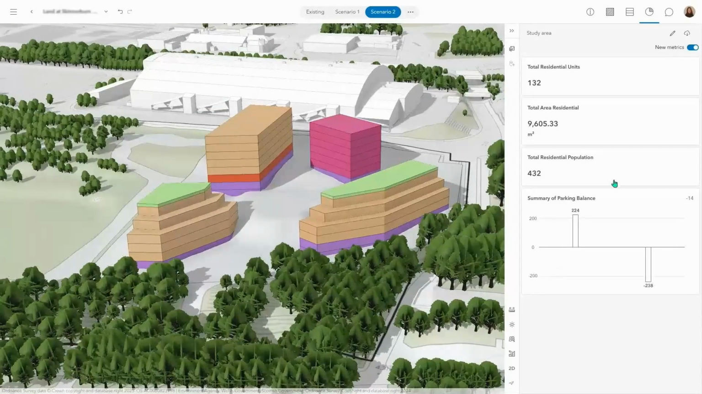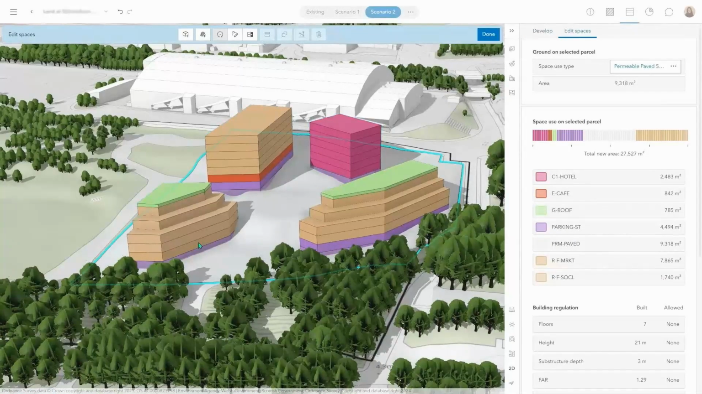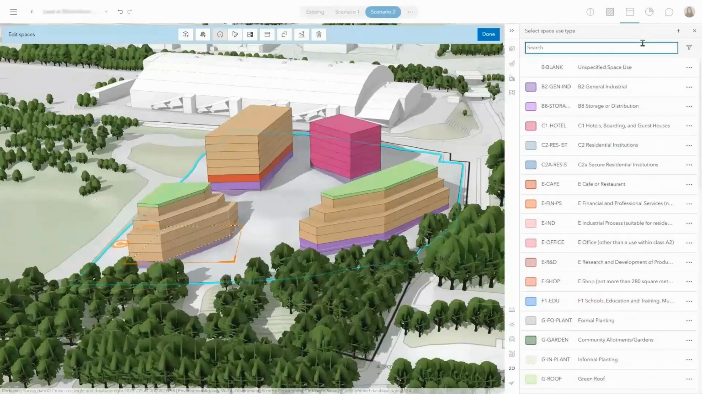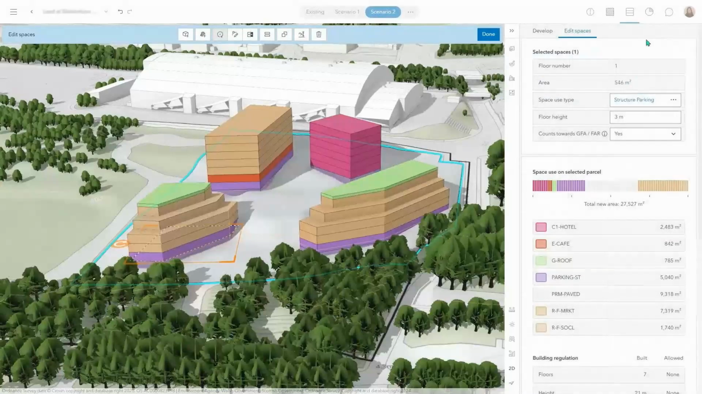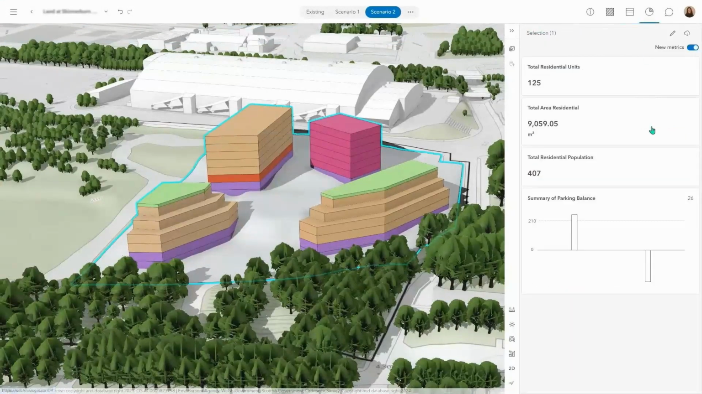So what I'm going to do now is select one of my building spaces, which is marked as market housing, and amend it to be structured parking. Once I change this to structured parking by finding it in my list, the change is instantly reflected in my dashboard. You'll now see that I have 26 too many parking spaces. So I can go in and just keep tweaking my designs.